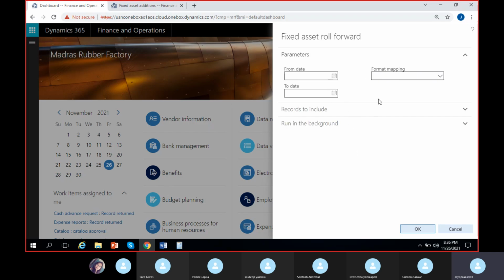So this gives you complete details of the fixed assets. From date to date, you can give what the acquired value is, and according to each year how much depreciation is posted, and then what the existing net book value of the asset is.